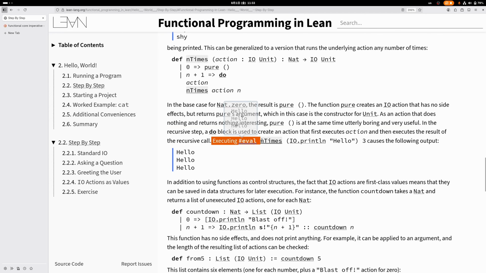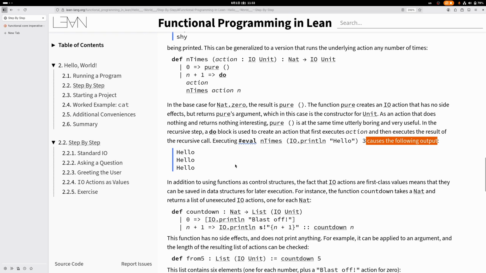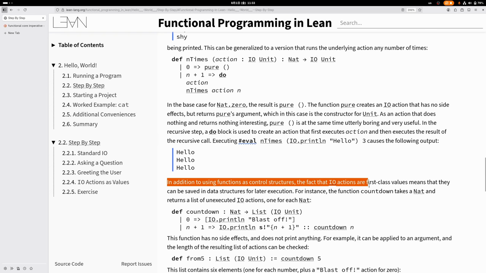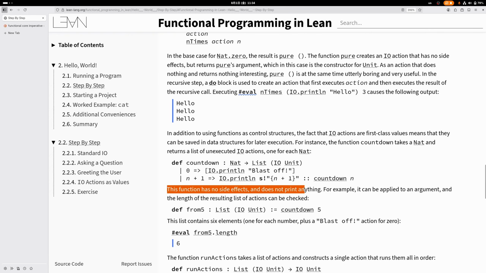Executing #eval nTimes (IO.println "hello") 3 causes the following output, 3 times hello. In addition to using functions as control structures, the fact that IO actions are first-class values means that they can be saved in data structures for later execution. For instance, the function countdown takes a natural number and returns a list of unexecuted IO actions, one for each natural number. This function has no side effects and does not print anything.